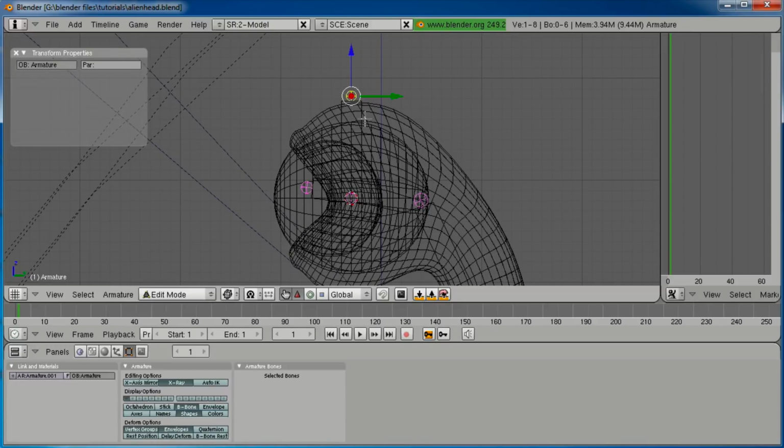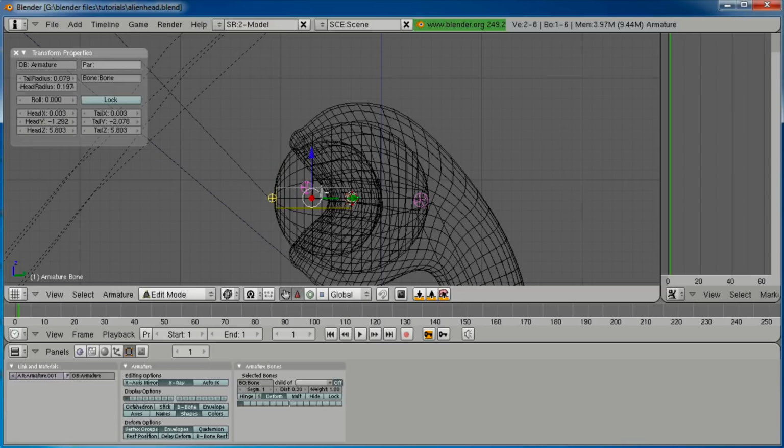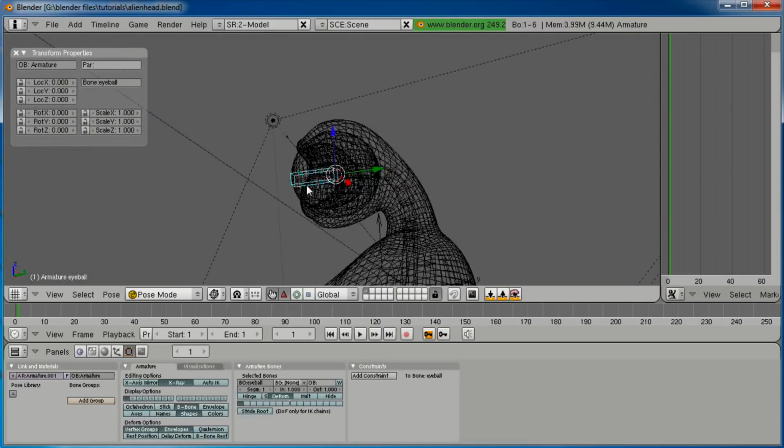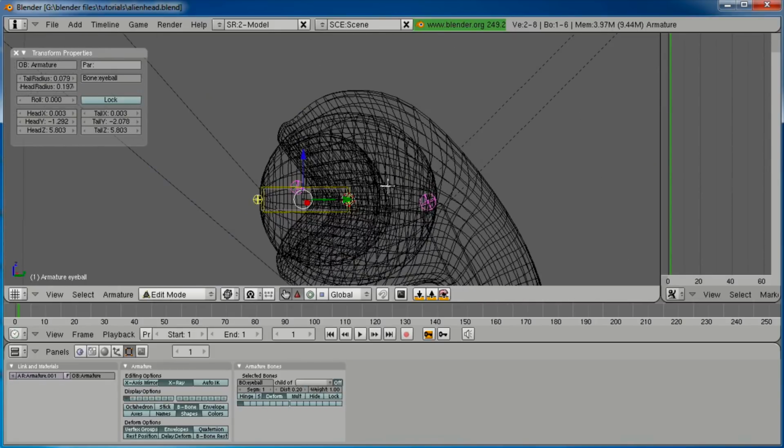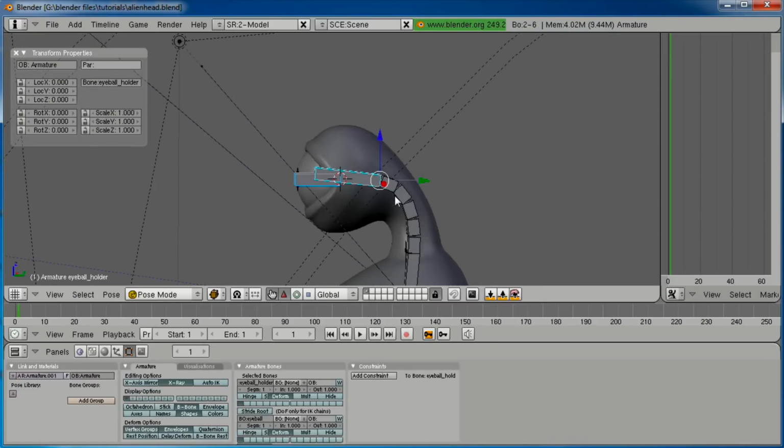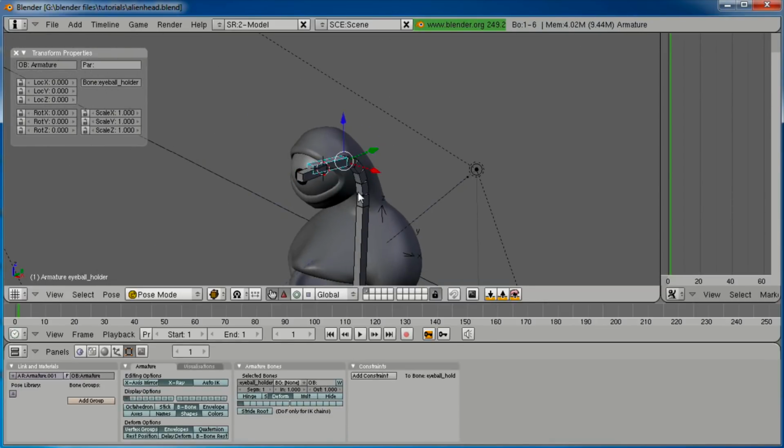But the end of it's pointing up. I don't want that. So I'm going to go Shift S, and I'm going to go Selection to Cursor, and then drag it out like that by grabbing the green gizmo handle right there. So this is the eyeball bone. And let's name it eyeball. Good. Okay. And now let's parent it to the eye controller, Control P, and we want to keep the offset. Okay. So now anywhere that the eyeball holder goes, the eyeball will follow.